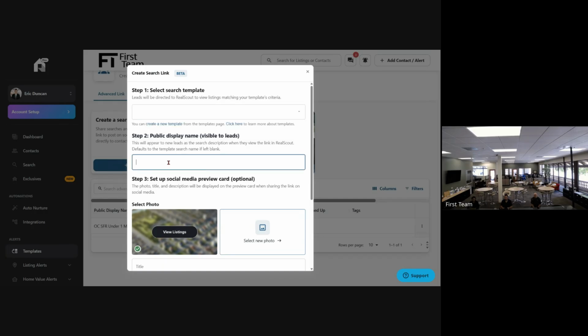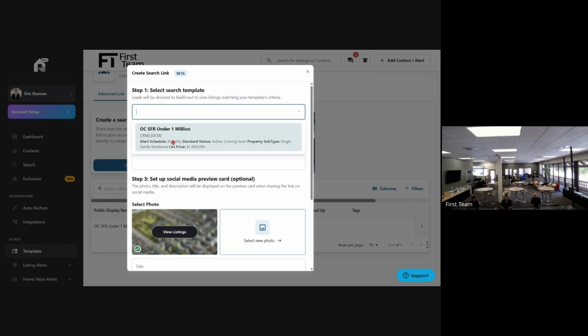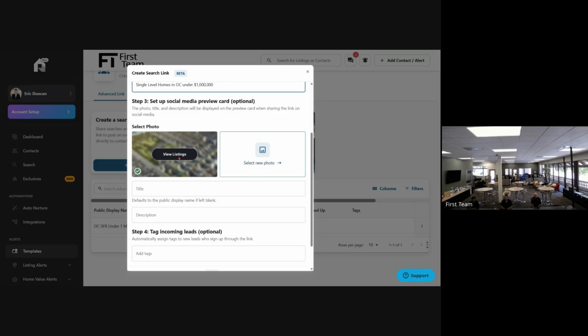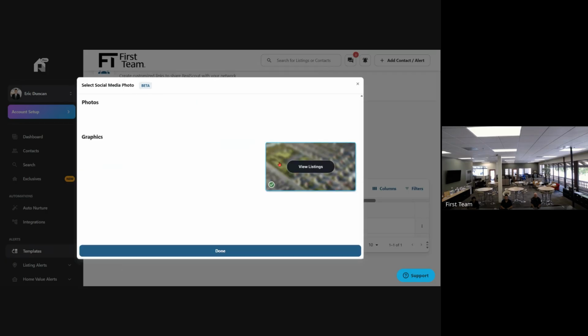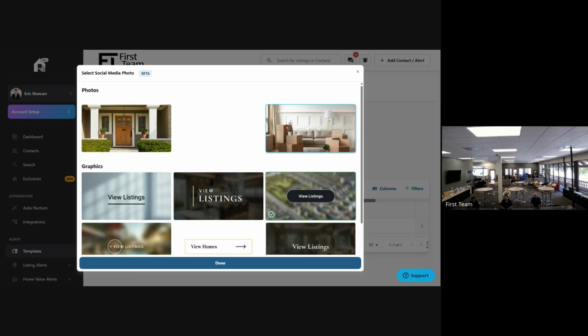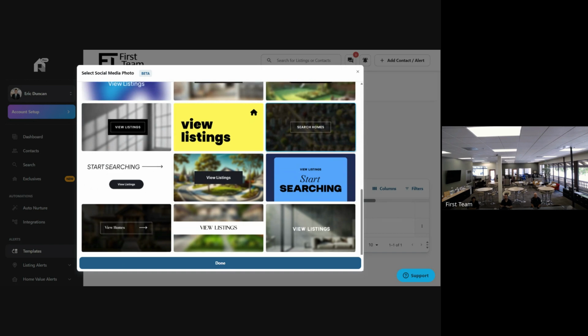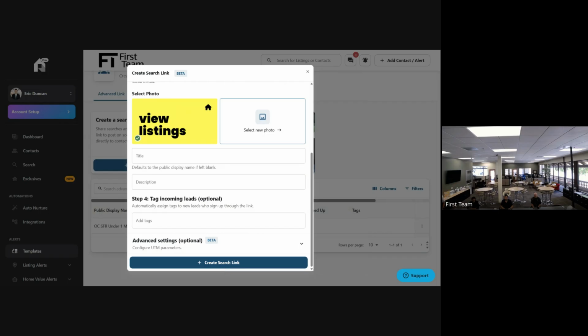And then you have a public display name. What do you want it to be there? I'm going to call it single family and OC single level. And then over here, they give you some photos that you can pick. Pick whichever one you like. This is going to be the background of the widget. This one is really bright and in your face, so I'm going to choose that one, even though it has no branding.